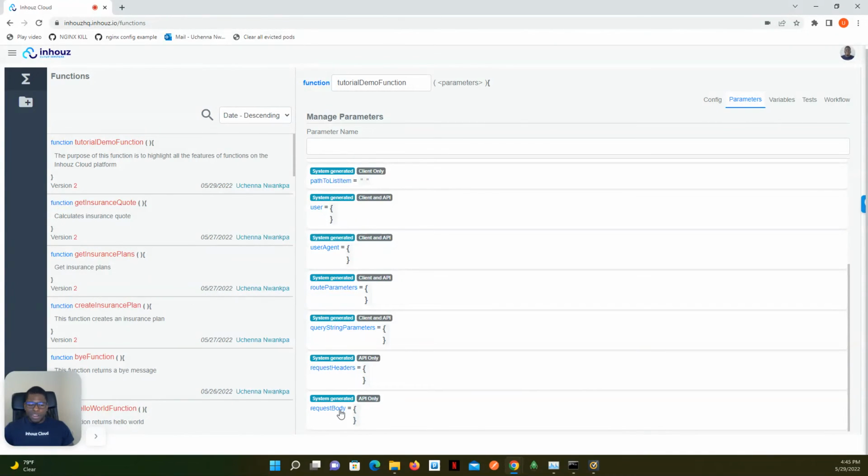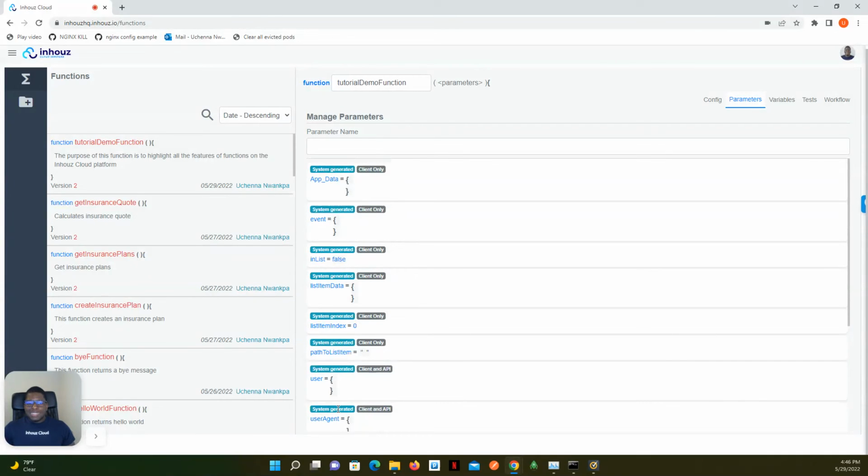And then we have the request body. So post request and put request usually allow for a request body, and this request body will be provided in the request body parameter. So if you write a function that is executed in an API that allows for a request body, then you want to look for your request body in the request body parameter. This is provided for you by default. Now that we've gone through all the system generated parameters, let's take a quick look at user generated parameters.